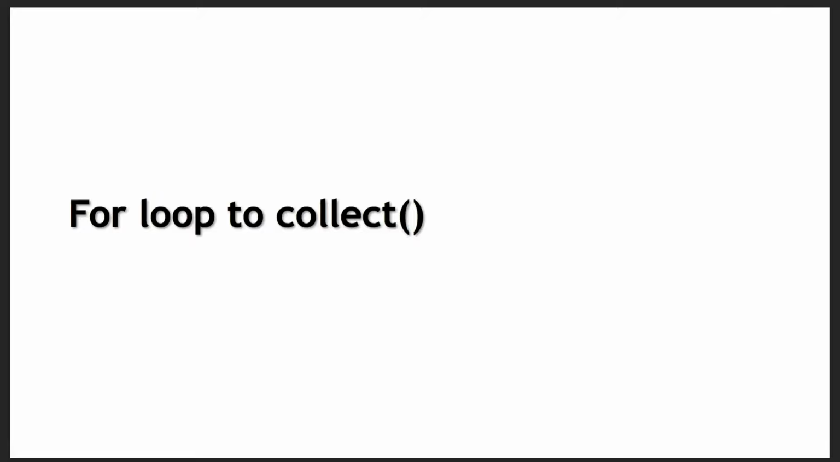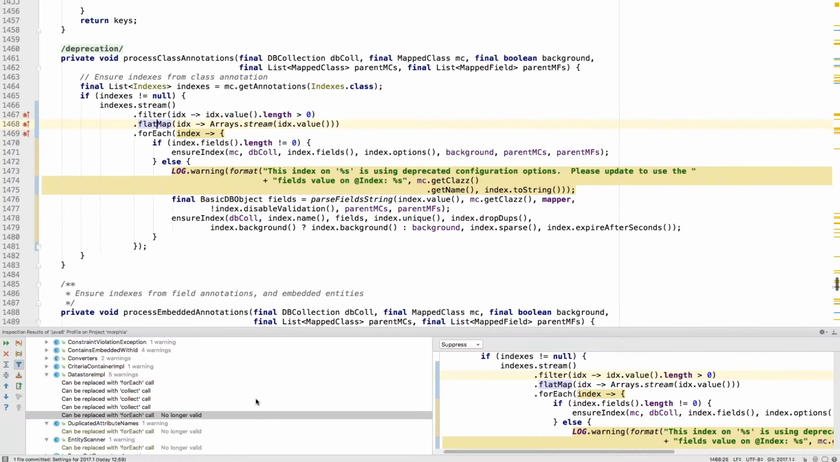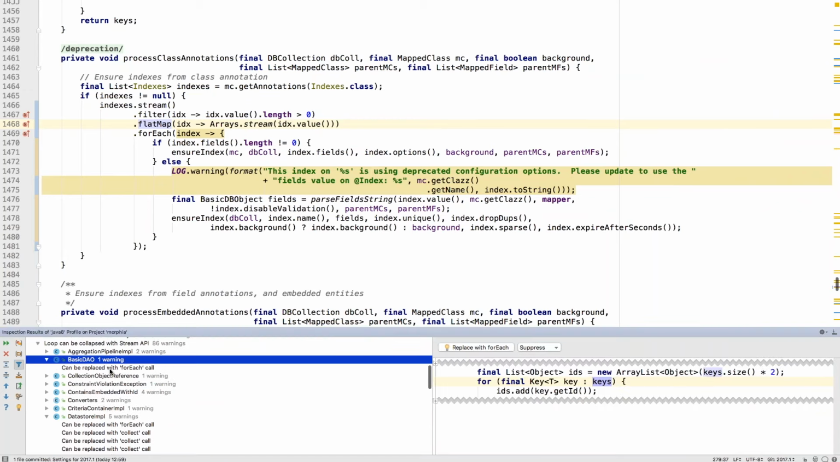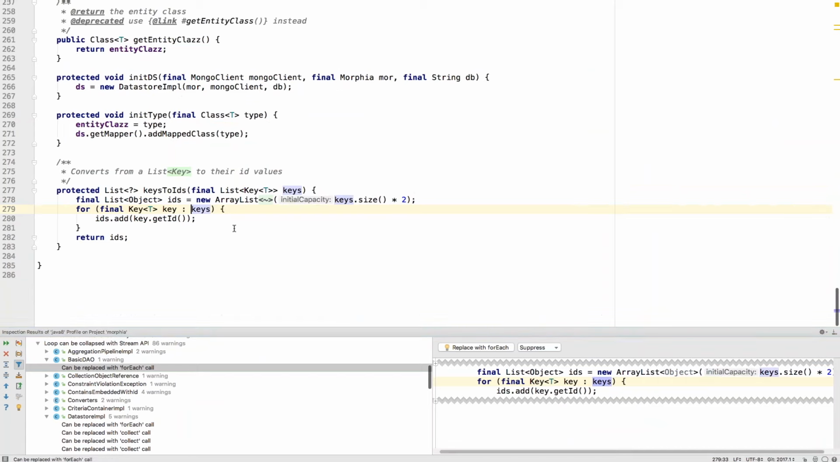The next thing that's quite straightforward to refactor is turning a for loop into a collect statement. So if we have a look at this example, now here we have a slight complication in that what we're doing is we're iterating over a list of keys and we're adding the IDs into a list of IDs. So this sounds like a classic problem for collect.